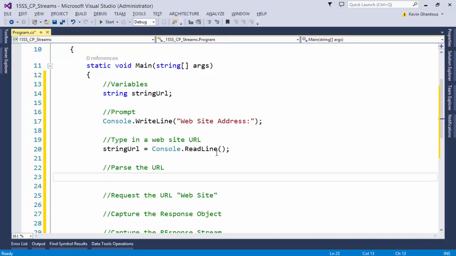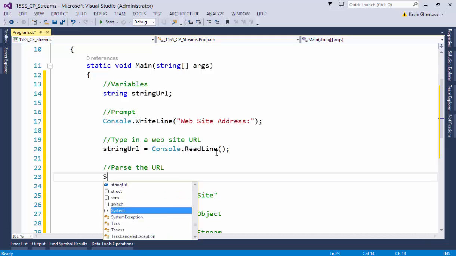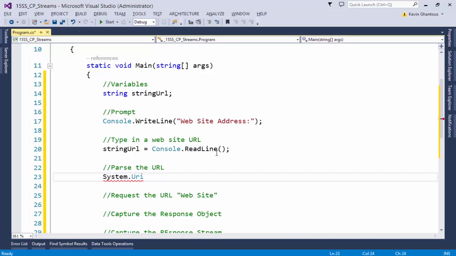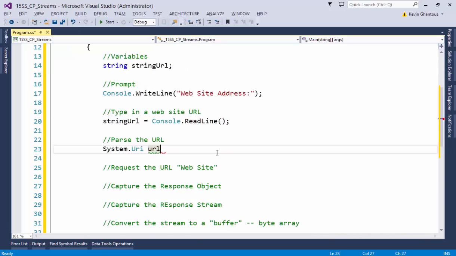So then we want to parse the URL. Within System.Uri, there's a System.Uri class, which is a Universal Resource Identifier. URL is a Universal Resource Locator. URLs are a subset of URIs. Basically, URI and URL are the same thing. Okay. So we'll call this the actual URL variable.